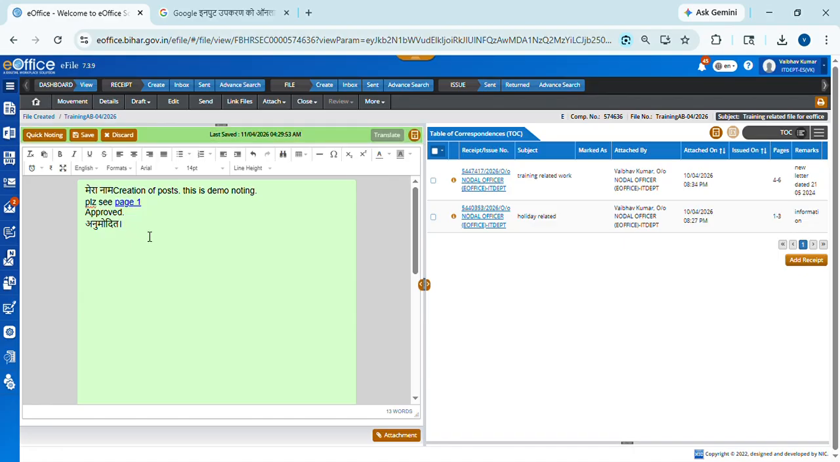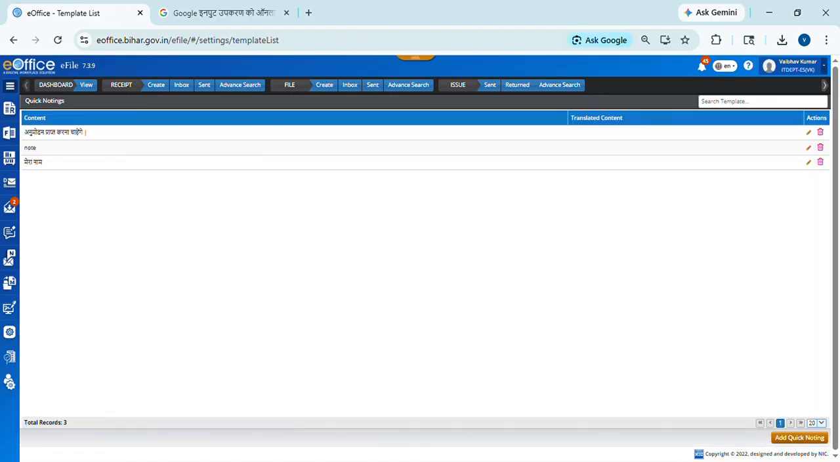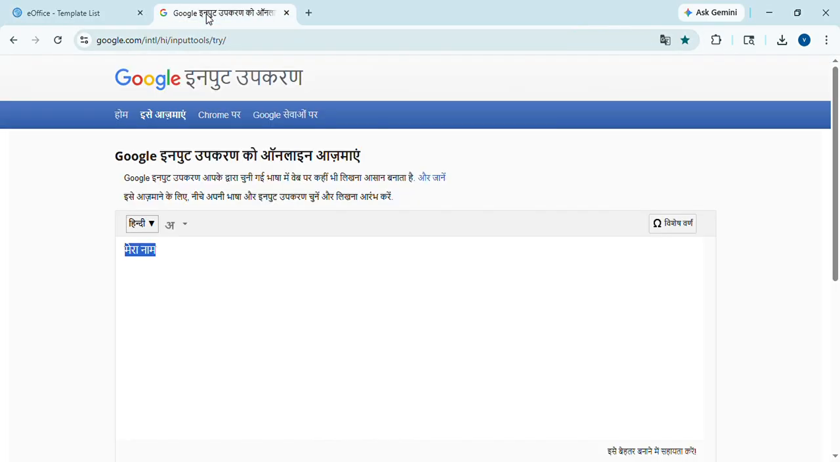Now if you want to add your own noting in quick noting, you can simply click on the setting button here and click on quick noting. Here are the notings that we have previously added. Now to add a new one, click here on add quick noting, select the language as Hindi, and in Google Hindi input tool you can directly type your Hindi.